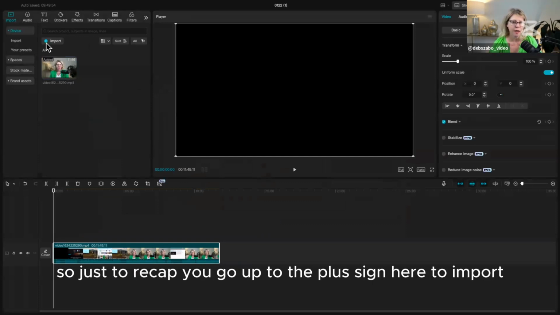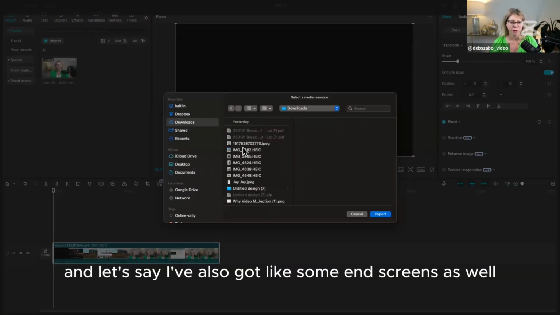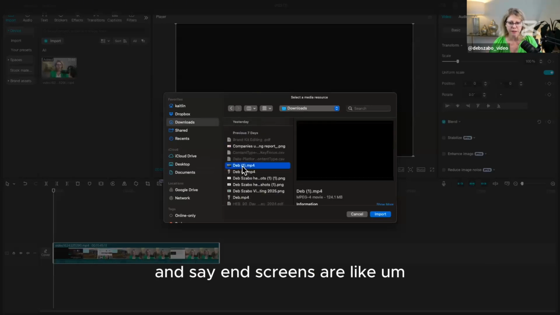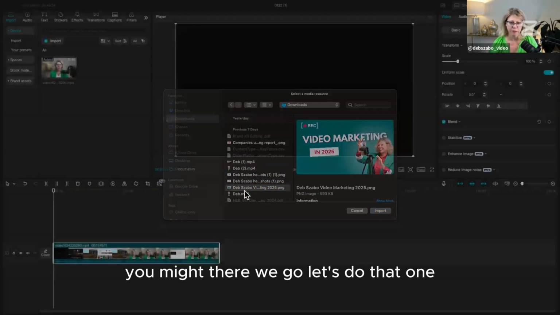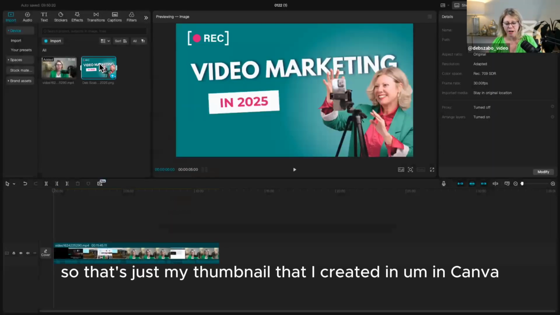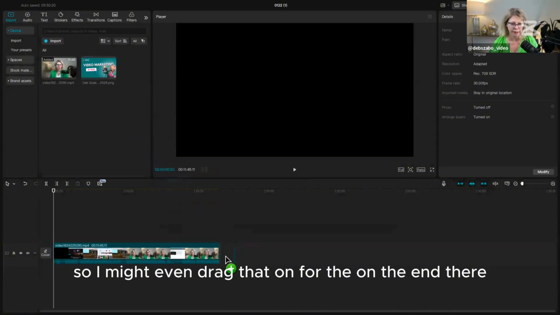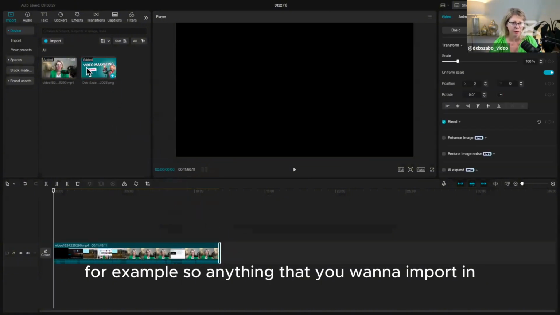So just to recap, you go up to the plus sign here to import. And let's say I've also got some end screens as well. Say end screens are like, there we go. Let's do that one. So that's just my thumbnail that I created in Canva. So I might even drag that on for the end there, for example.